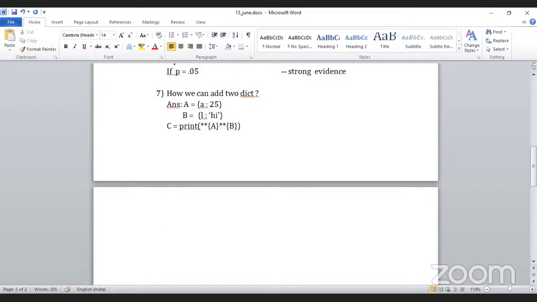What did Supravat write? Is there any keyword used for adding to a dictionary? Yeah, Supravat, what are you writing?